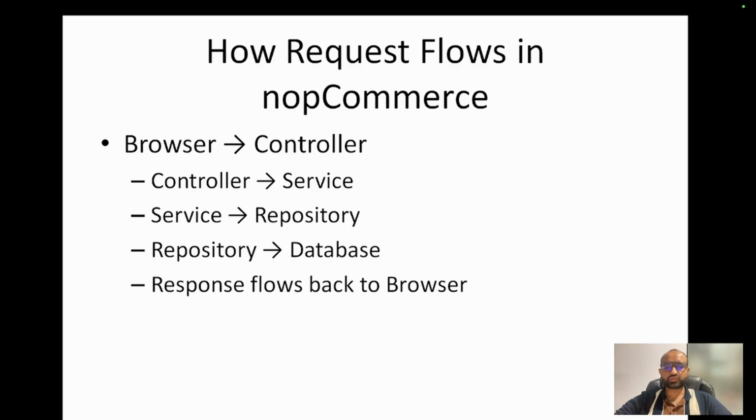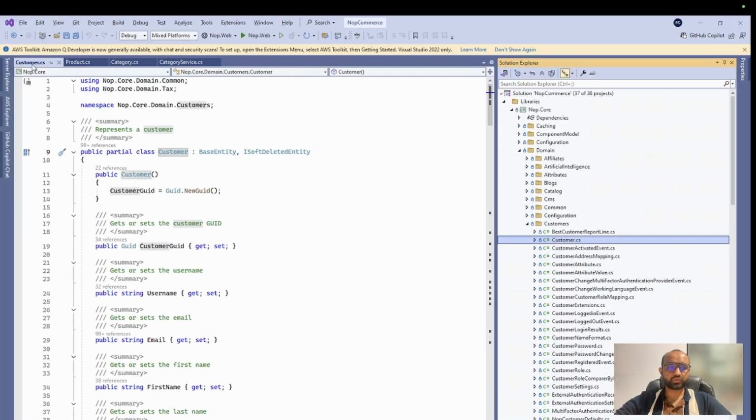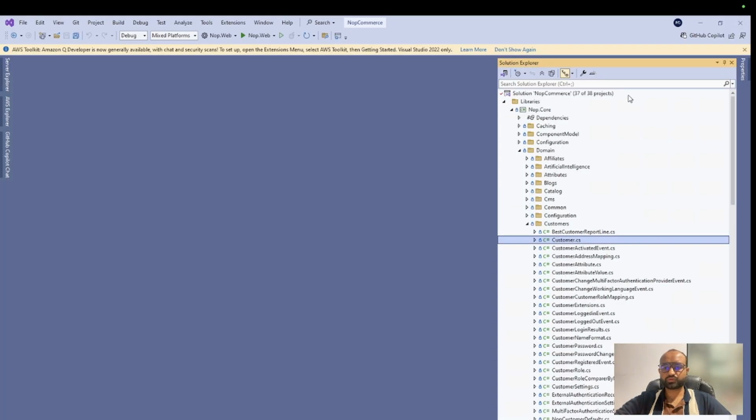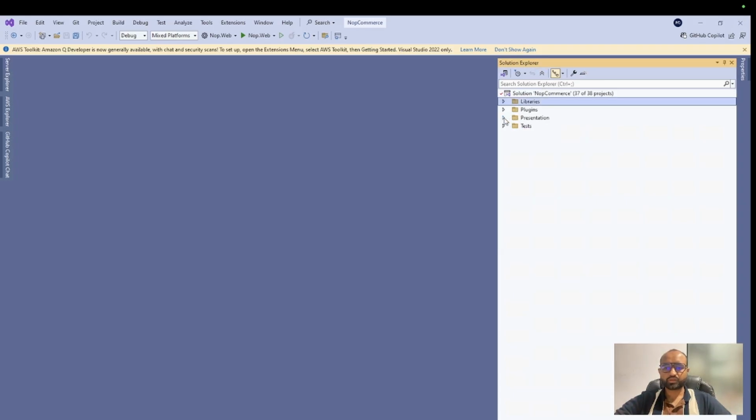Browser sends a request to the controller. Controller sends a request to the services. Services send a request to the repository, and repository sends a request to the database. The response will be the same: the response comes from the database to the repository, repository to the services, and services to the controller. Let's move to the code, and I will explain everything about one flow.